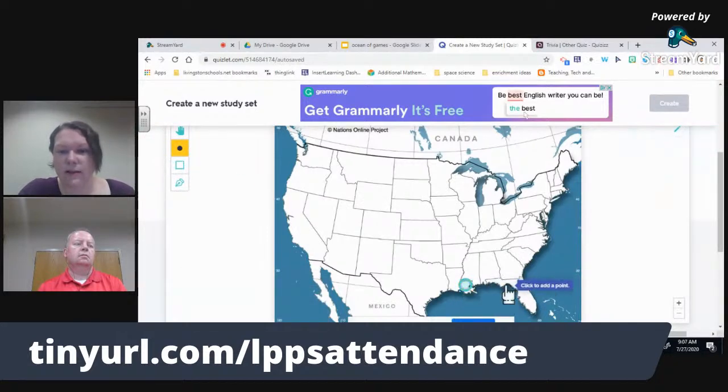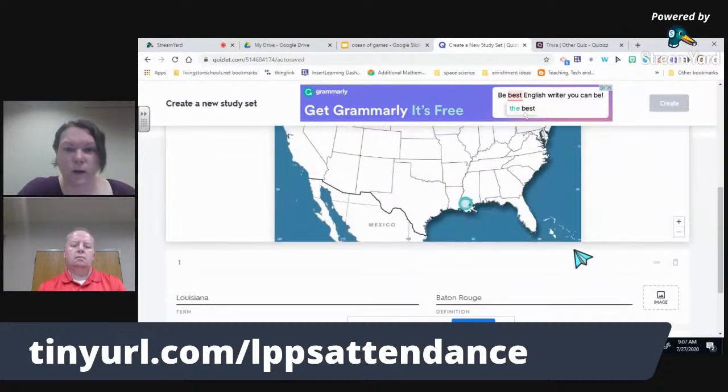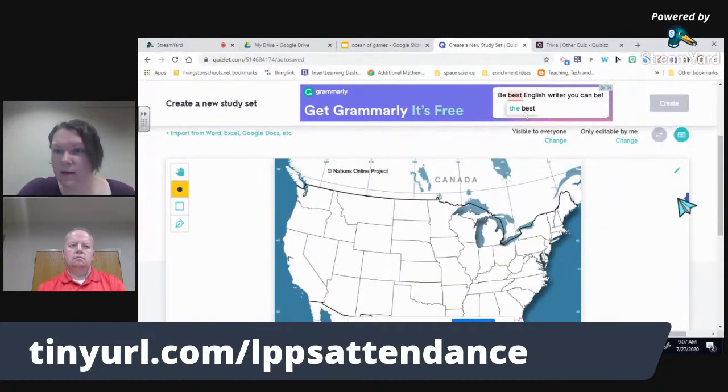And the students will have to click that to reach my terms down here. So I use this for capitals for states, Louisiana, and the definition in this term would just be Baton Rouge as the capital. I did want to show you what blurring looked like.